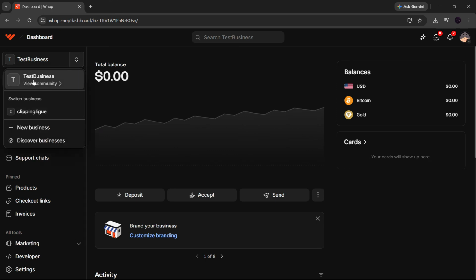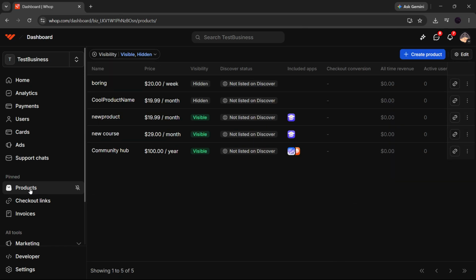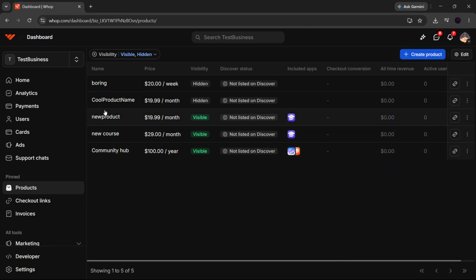Once you've confirmed you're in the right place, look over to the left-hand navigation menu. Scroll down until you find Products, then click on it. This will take you to the Product Management area, where all of your Whop products are listed, including your group community. Now, on the Products page, find the specific group community product that you want to delete.